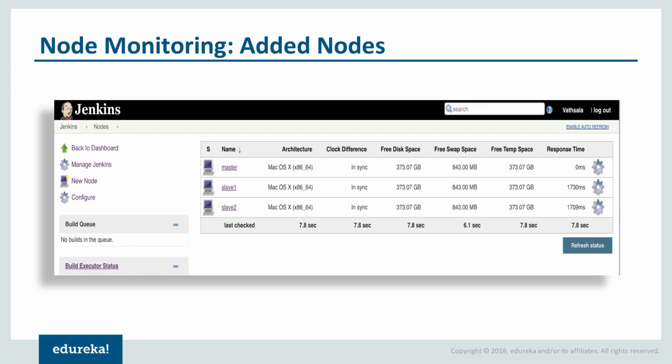This will show you, of course, there'll be one master node, which is the Jenkins master. And then you will have whatever number of slaves you have, that will be shown. And as you can see here, it will show the name of the slave, the architecture on which machine it has been built. It will show the clock difference. So in sync would mean that everything is good and there is no drift more than 2 minutes. I think 2 minutes is the maximum limit which you can have.